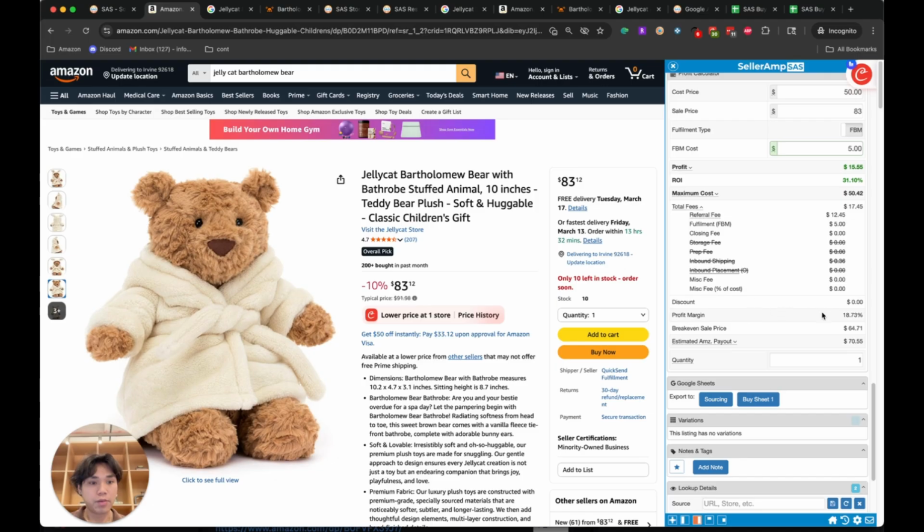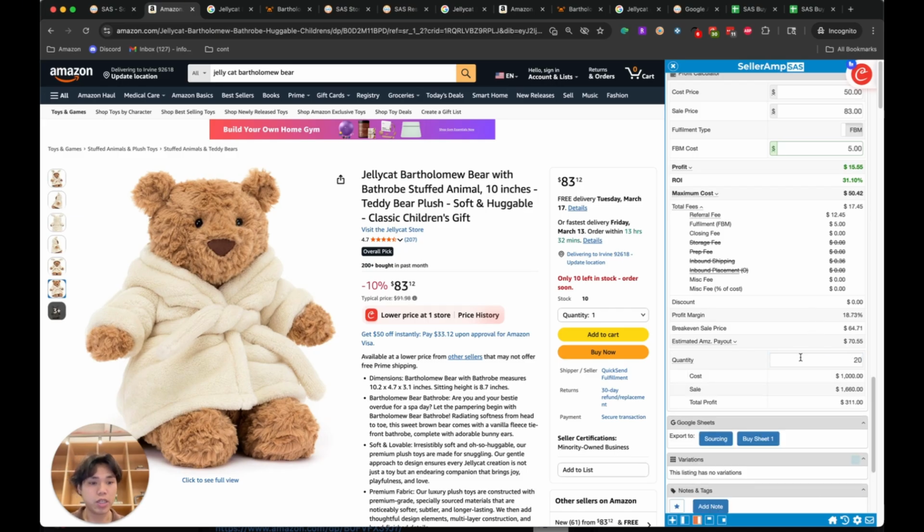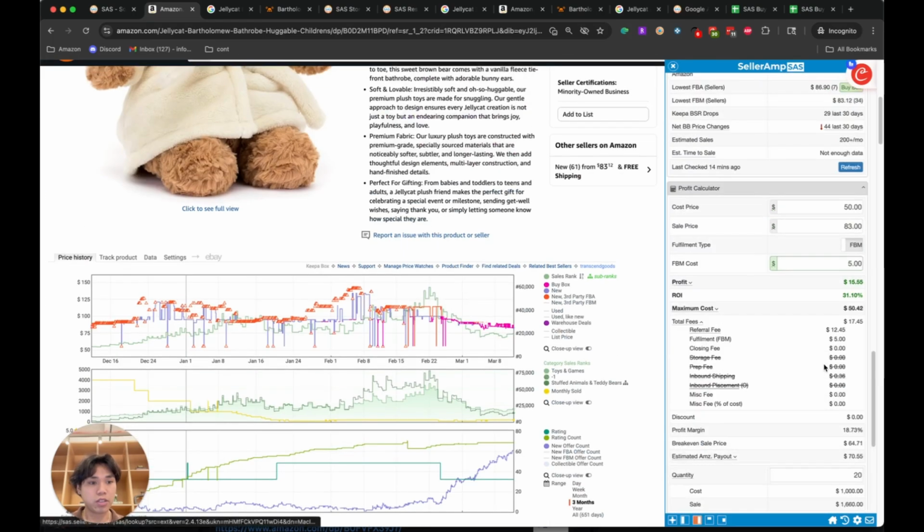And then if you want to buy, you have the regular here. If you want to have the quantity, you can set how many you want to buy. 20. You have 1,000. It costs you $1,000 at a $50 cost.